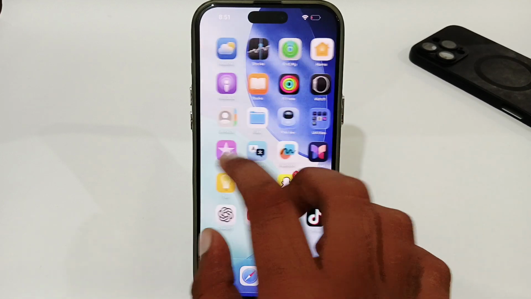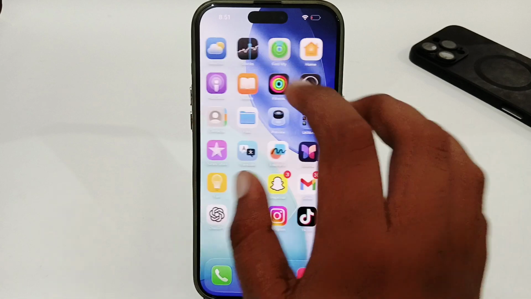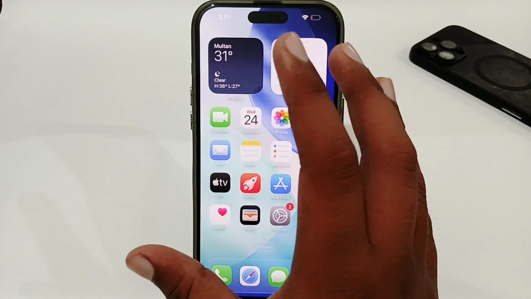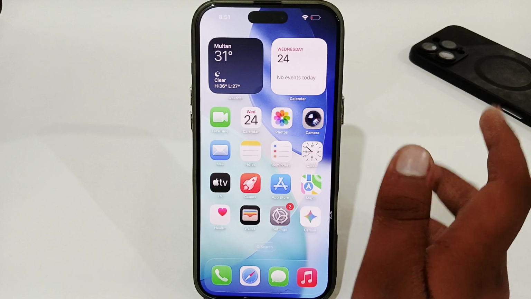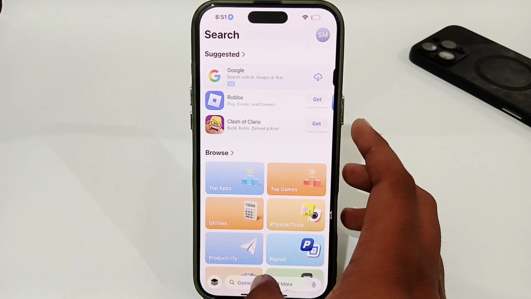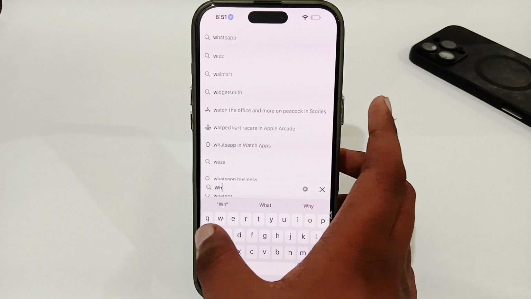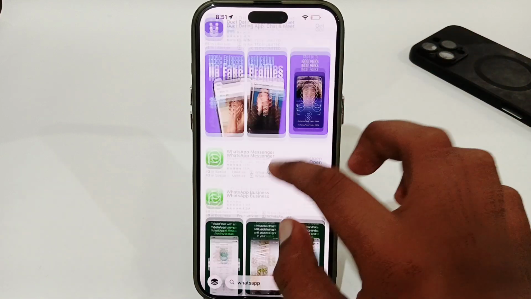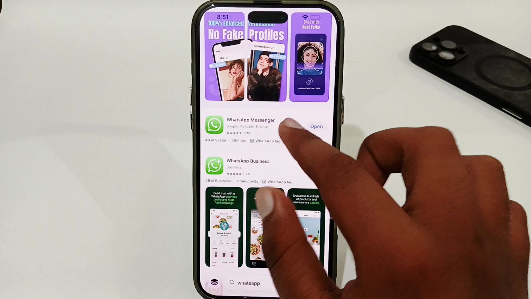So basically there is no official way to use multiple accounts in one WhatsApp app, so you have to install multiple WhatsApp applications. Open your App Store, go to search, and simply search for WhatsApp. Once you have searched, you can see our official WhatsApp Messenger app.